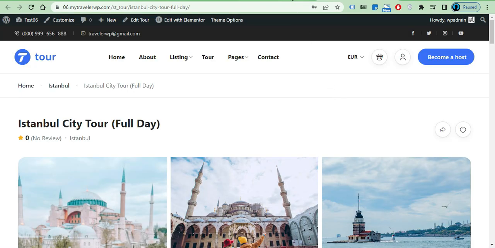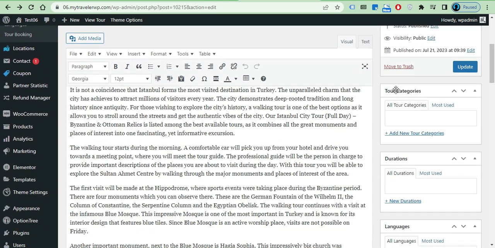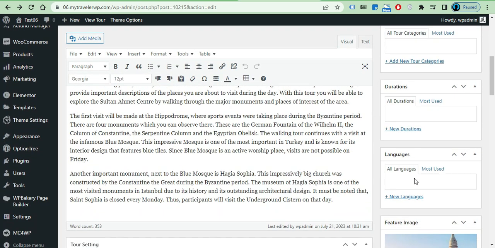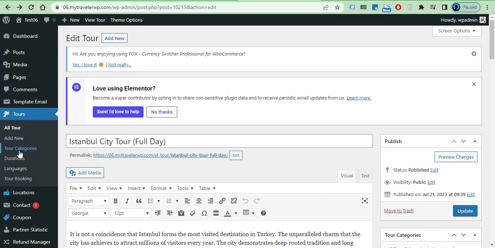Next, we have to come back to the dashboard and continue to set up this tour right now. And did you see that the tour is not classified based on the tour attribute, because we already deleted it before. So we are going to add a new category first. Click tour and select tour category.